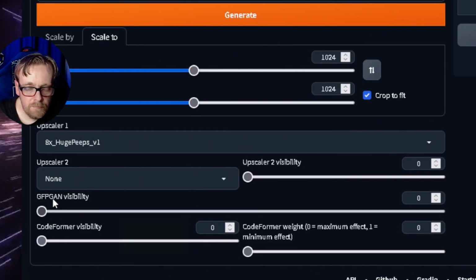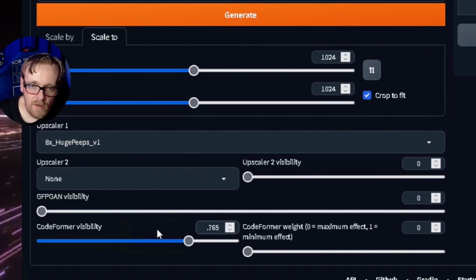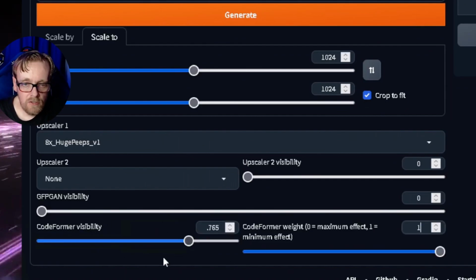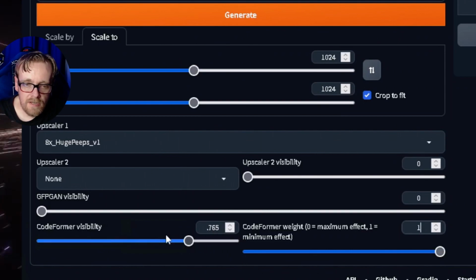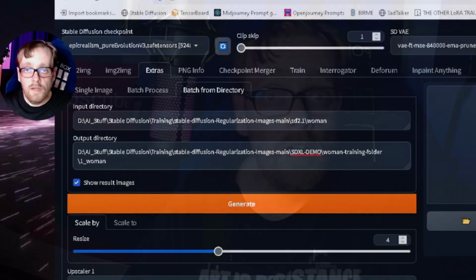And GFPGAN, whatever that is, visibility alone. Put 0.765 in that one, and then 1 in that one. I'm not 100% sure on what these do, and these are like me sliding the slider back and forth until I got good results. That's back when I was just learning how to use the upscaler, not necessarily training, and those seem to work. And then click generate.